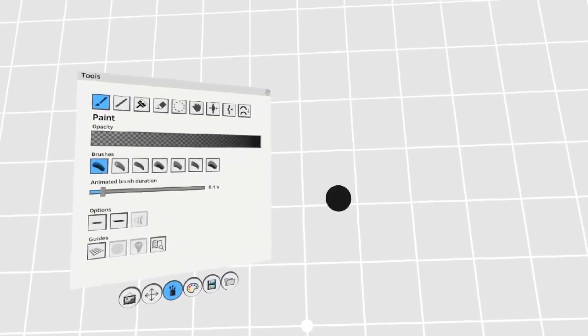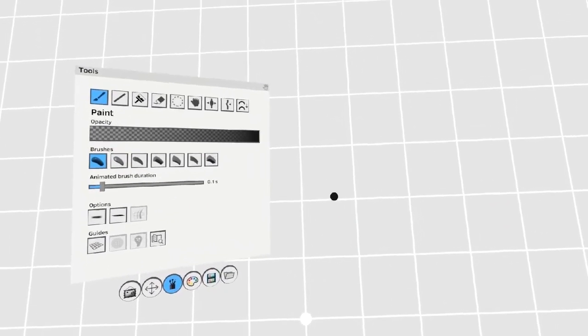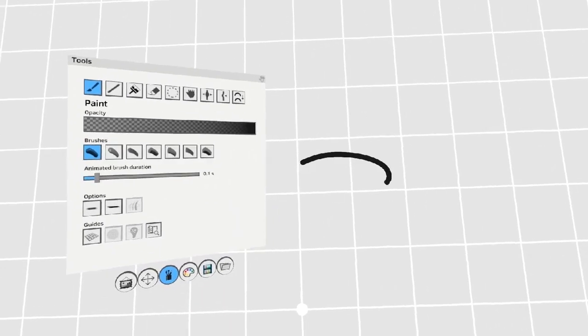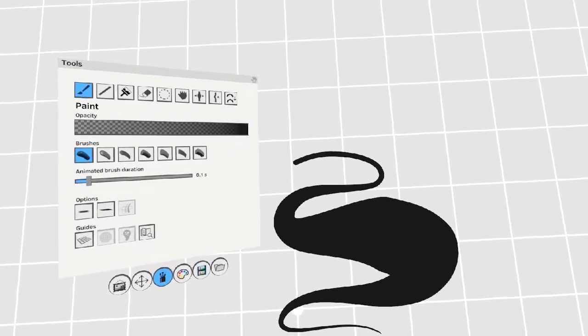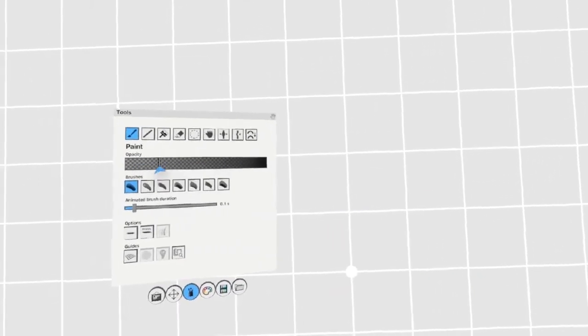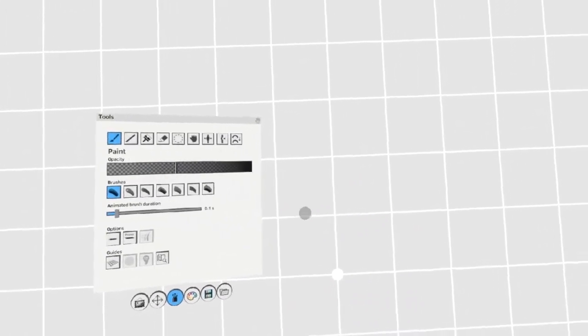You can adjust the size of your brush by pushing up or down on the right analog stick. This can be adjusted while drawing a stroke. You can adjust the opacity of your strokes with this bar here.